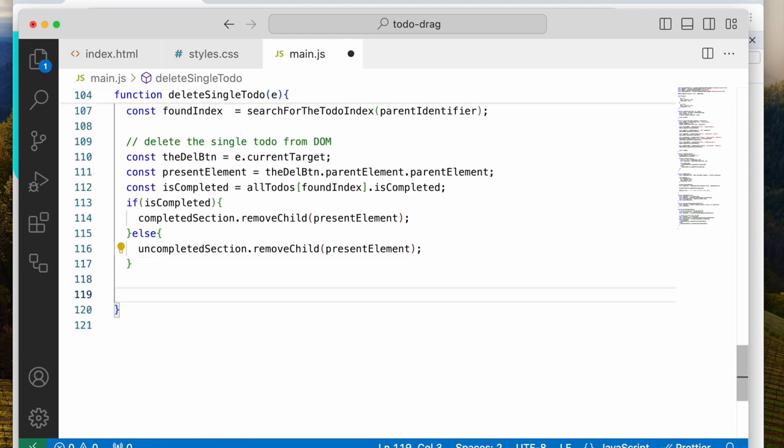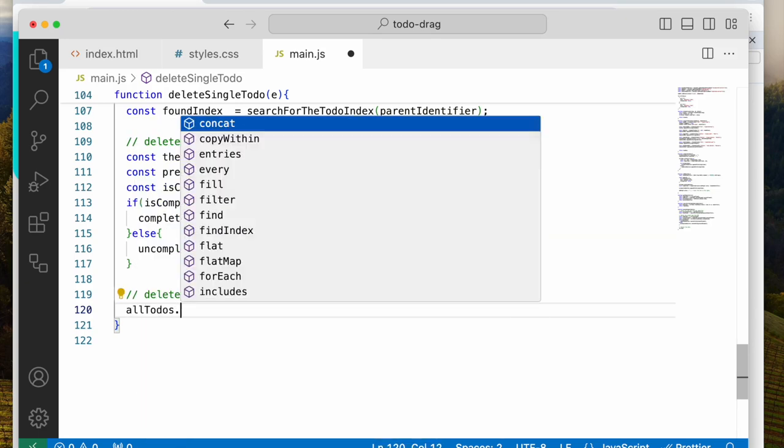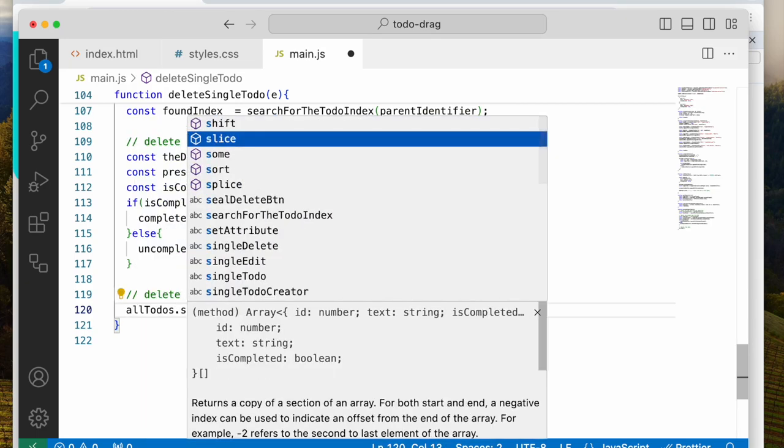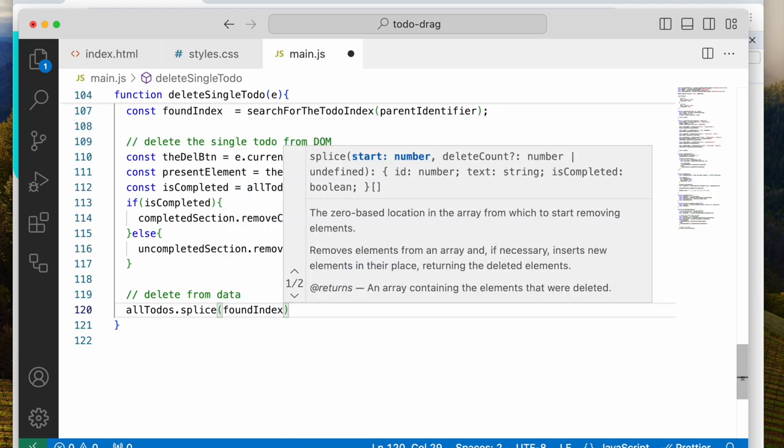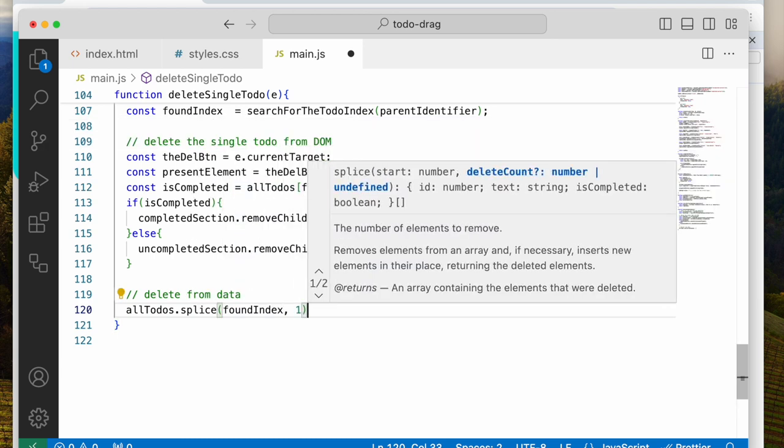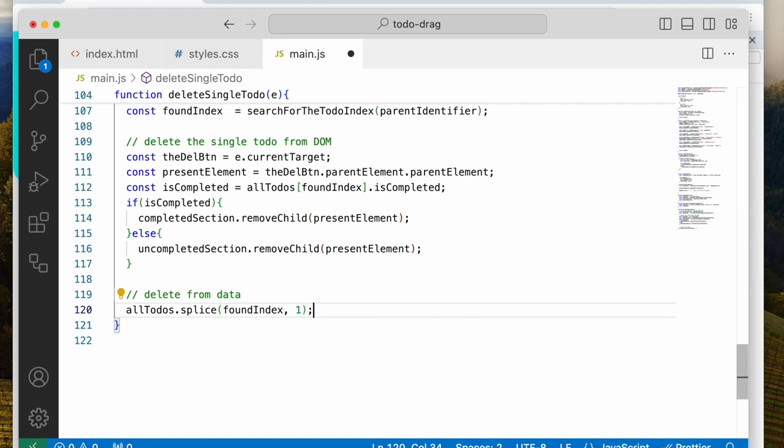So what we'll do is just say delete from data. We're going to say all to-dos dot splice, the found index, and then one. All right, so that will delete it from the data.